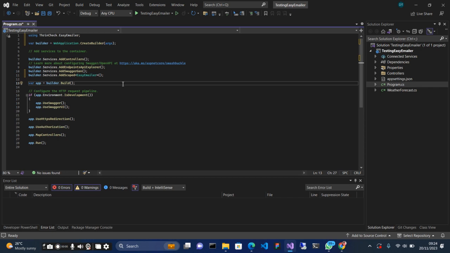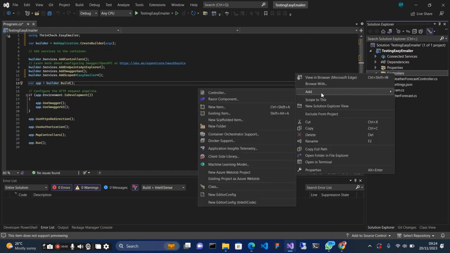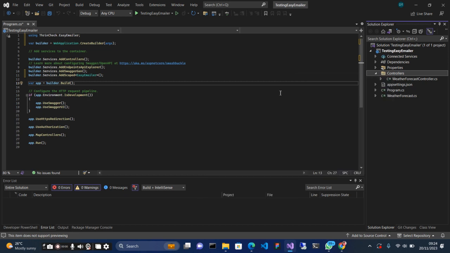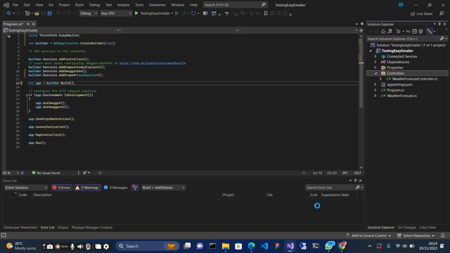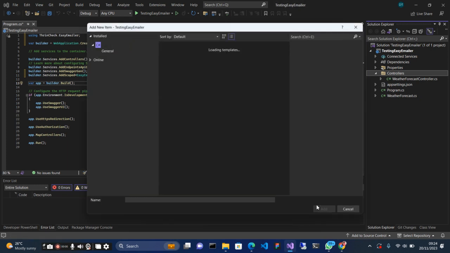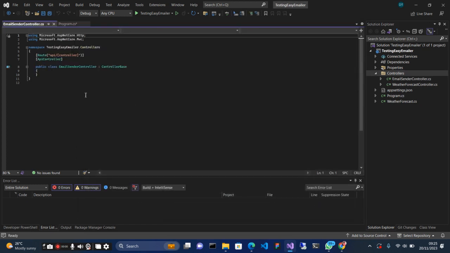So now, I will be creating a new controller for sending, where the endpoint to send the email and to test everything will be done. So now I'll be adding a new API controller. The name of the controller, let me just name it email sender controller. And so now we have the email sender controller here, where all the endpoints to send the email I'll be writing will be.